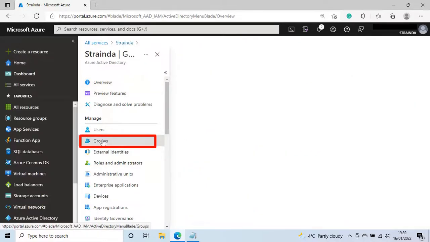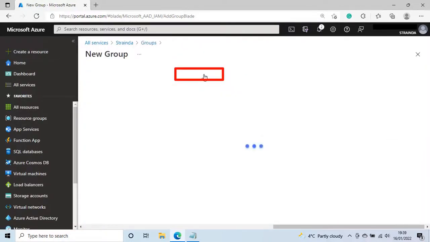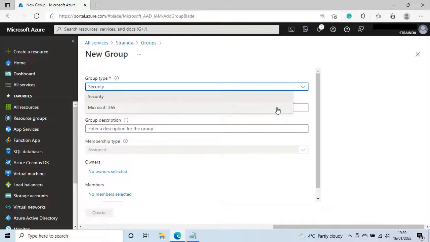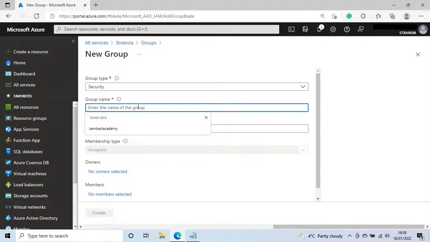Now click Groups to open and look for a New Group link. Click New Group. For group type, select either Security or Microsoft 365. I will select Security.